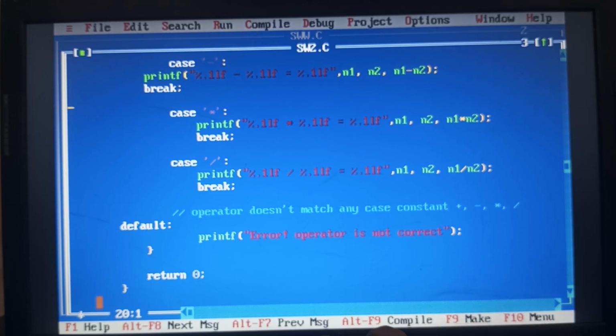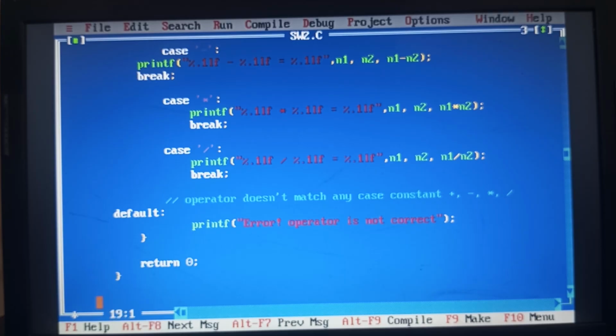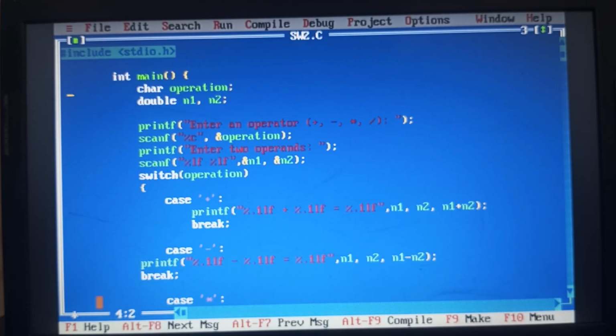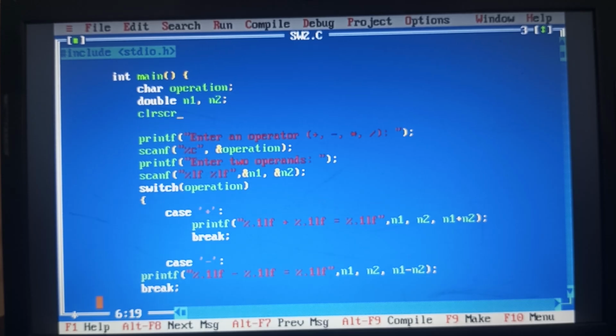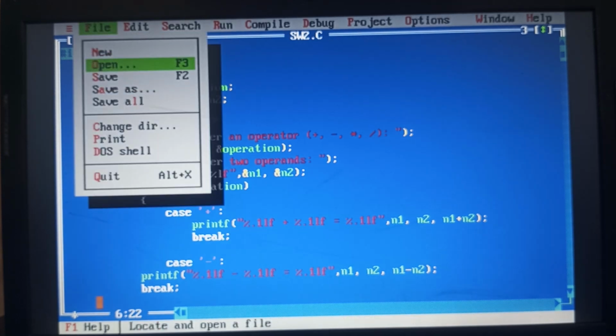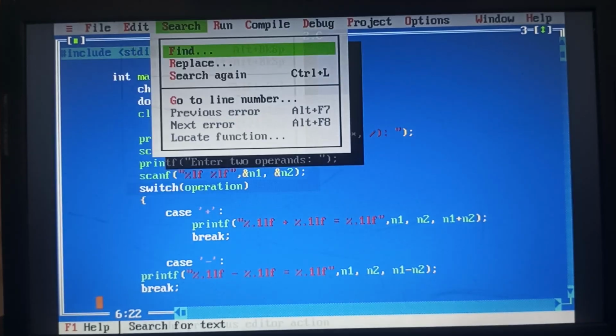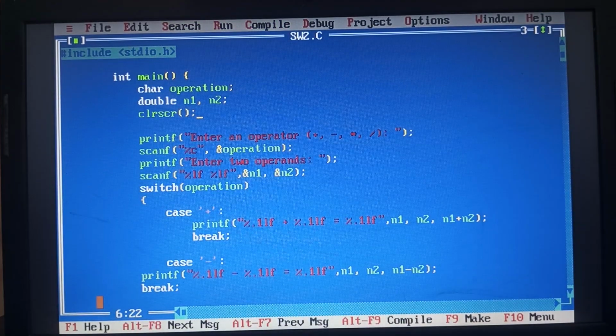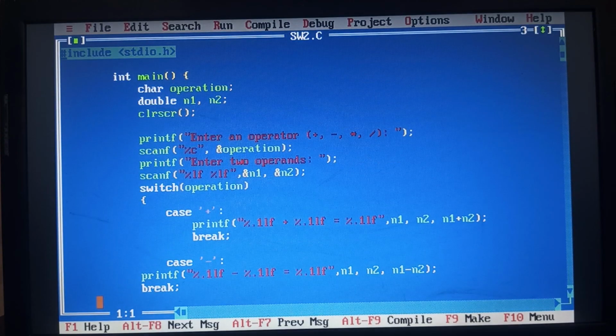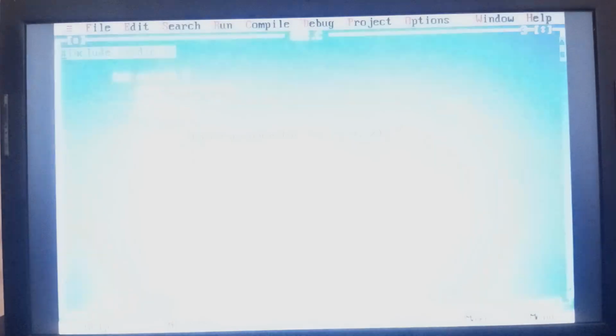So maximize the screen. It is Alt F5. So you add some updations. You add clrscr, clrscr, semicolon. Now first run the program. Alt F, save, Alt F, compile the program. So Alt F, so run the program. So I am entering plus, enter. So 1 space 2, output equal to 3. So it is 3.0.